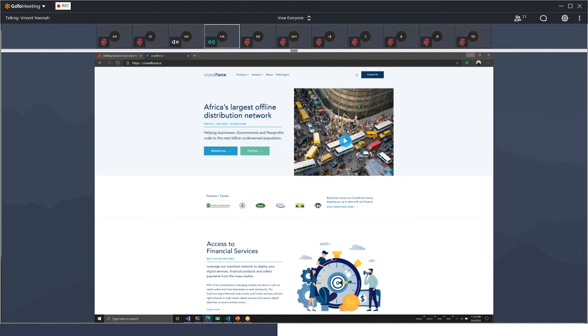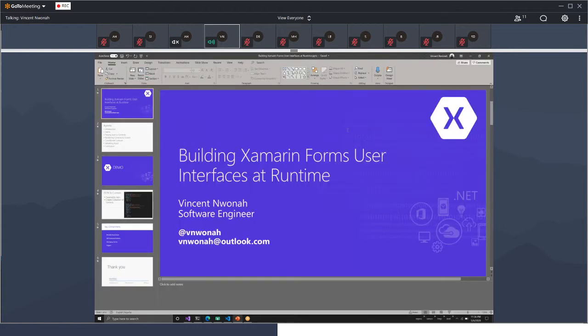Now, the problem I had to solve for them then was how to render these forms on a mobile device. Most of these agents use really low-end devices. So we had to make a mobile application that could both render those forms at runtime and at the same time be very performant and run on low-end devices. So that was a challenge.